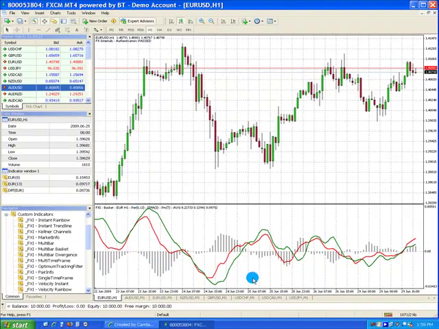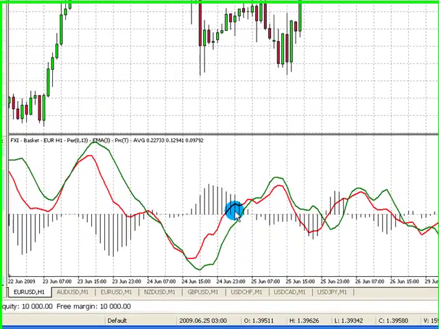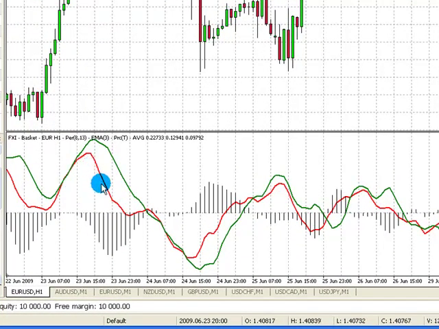Now you see we get this nice histogram with 2 lines. The red line is the shorter time period strength of the euro across all currencies. In this case, the average strength across all currencies. The green line is the strength of the euro across the longer time period. In this case, you can see here the periods are 8 and 13.